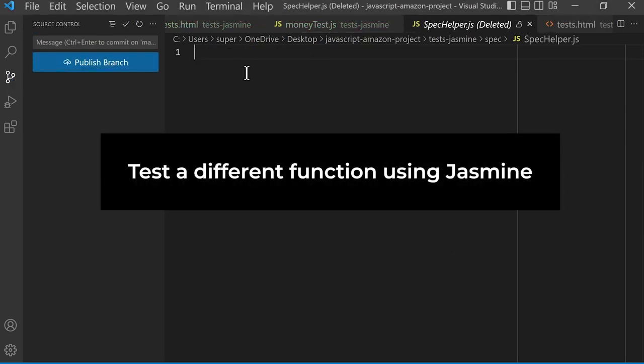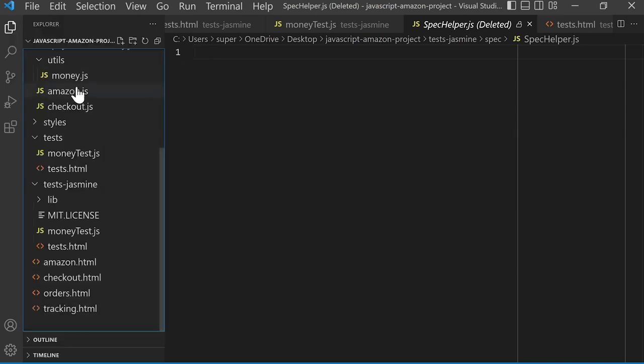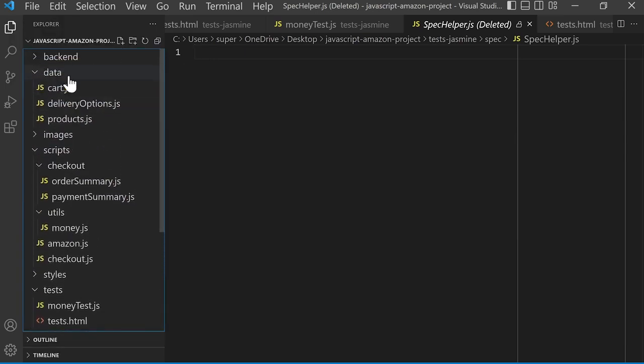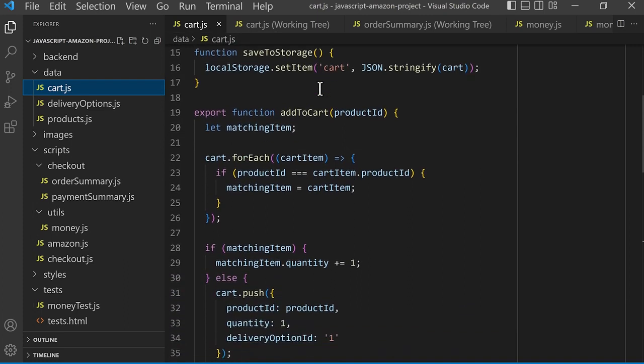Now let's test a different function using Jasmine. And along the way, we're going to learn some more features of testing frameworks. Let's go back to our code. And we're going to scroll to the top and open the data/cart.js file. So inside this file, we have a function called addToCart. So we're going to create tests for the addToCart function.